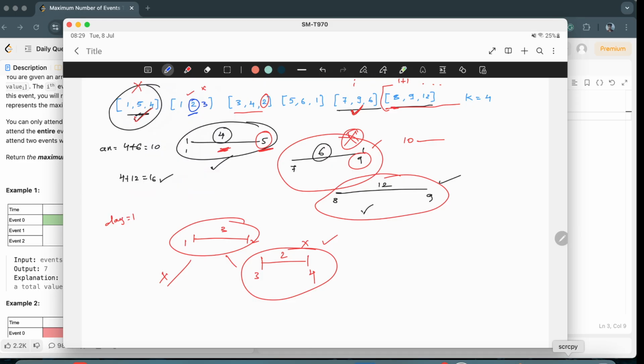The next index is something we have to figure out, because if there are any events overlapping with these two, those events are not considerable. We have to make sure that any event we pick should start with a value greater than this two, whatever event we have chosen. The next event we pick should be greater than this two.